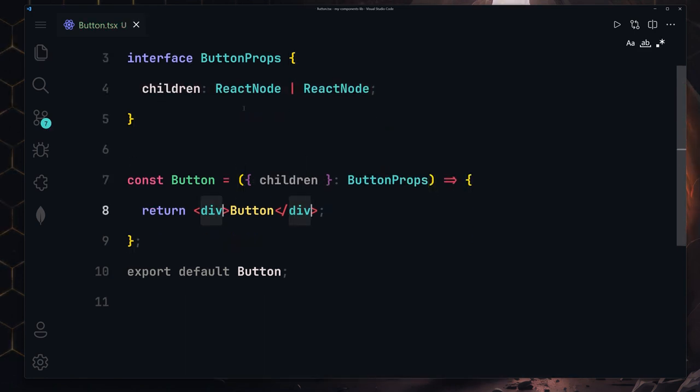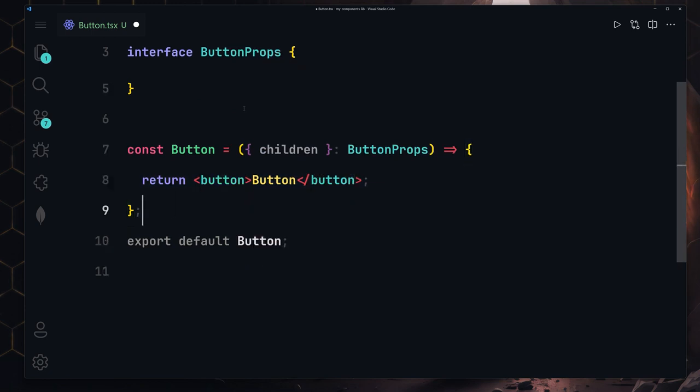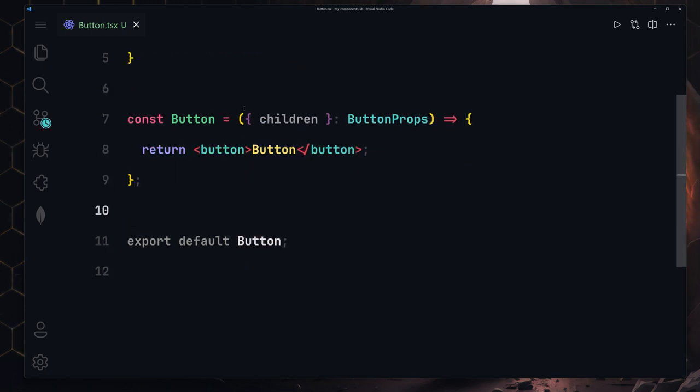Also, we would need to change this div to the button so that we should get our button right here. So now let me just save my file. I'm going to close this file right now.